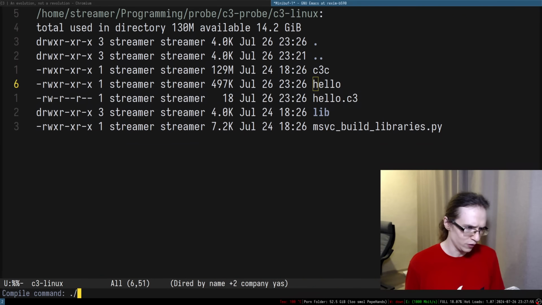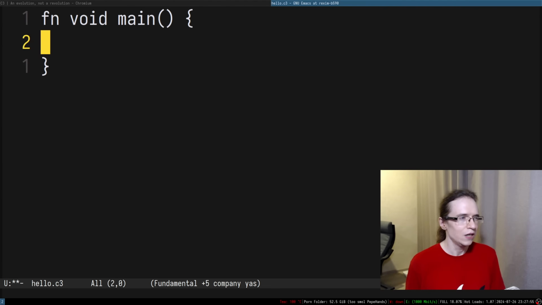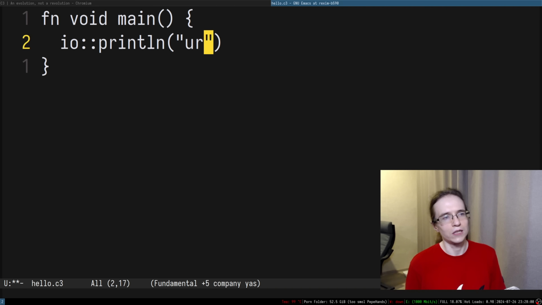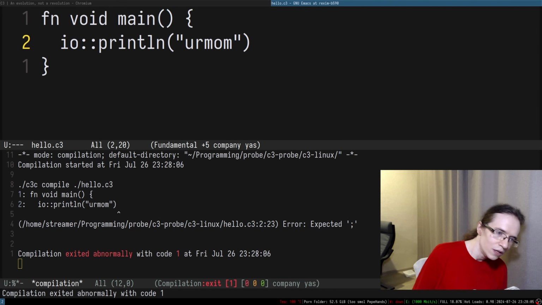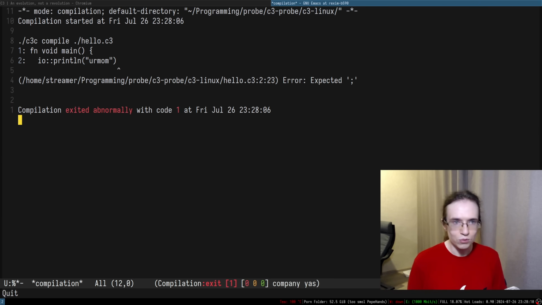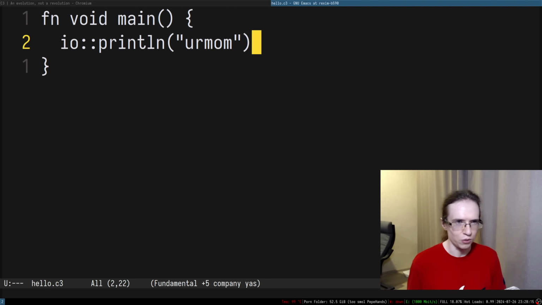Okay, so let's actually try to run this entire thing, and it's not supposed to do anything, right? I remember you do something like io println, something like that. So let's see if it's going to compile. Okay, expected, look at that. It tells you precisely where you expect the semicolon. Props for error messages, props for error messages.